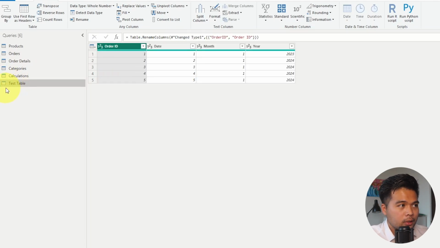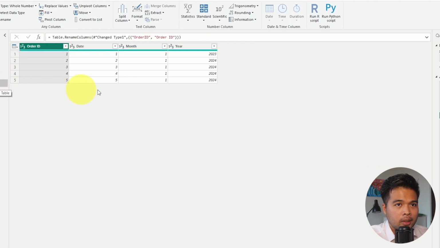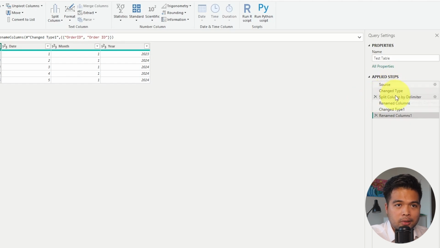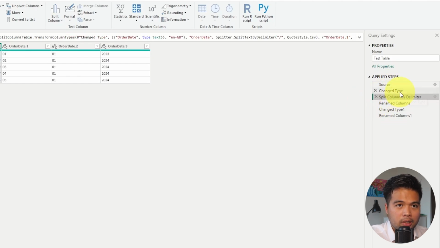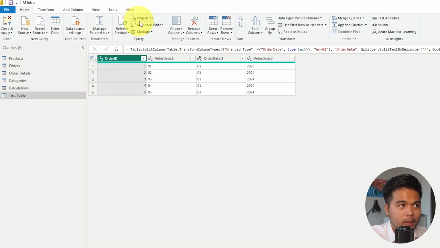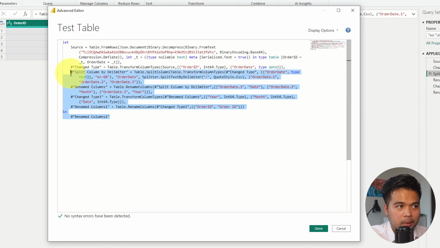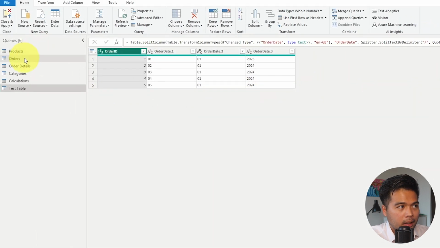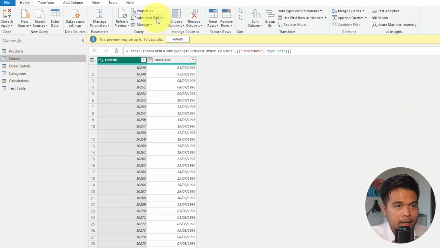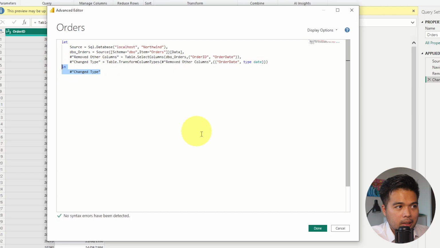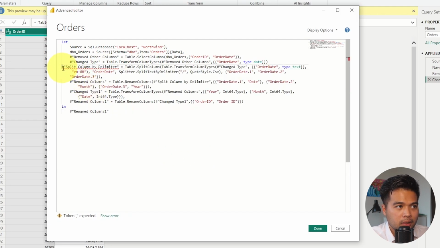So let's first go back to our test table here. And we know from the steps that the first step that we did is the split column. So this is the step that we need to copy from. If we hit advanced editor, let's copy all of the steps from the bottom all the way to the split column by delimiter. So this is the step where it starts. If you hit copy there, and then we go to the orders query, hit advanced editor, let's delete the last part here, the in, and then let's paste that new set of steps.